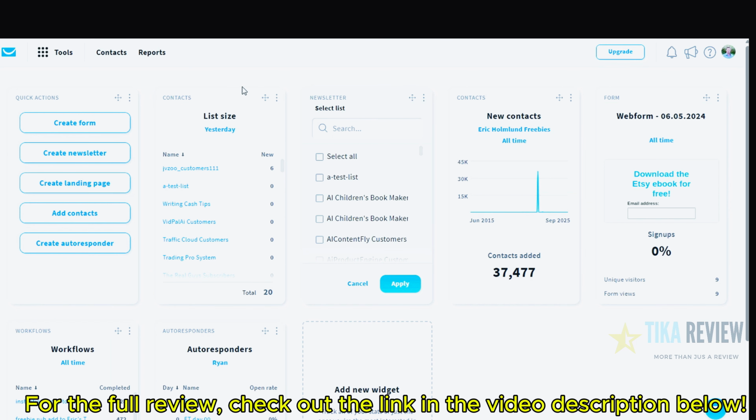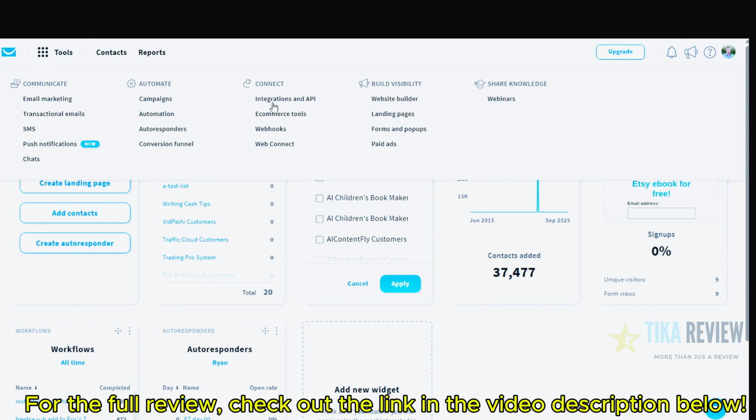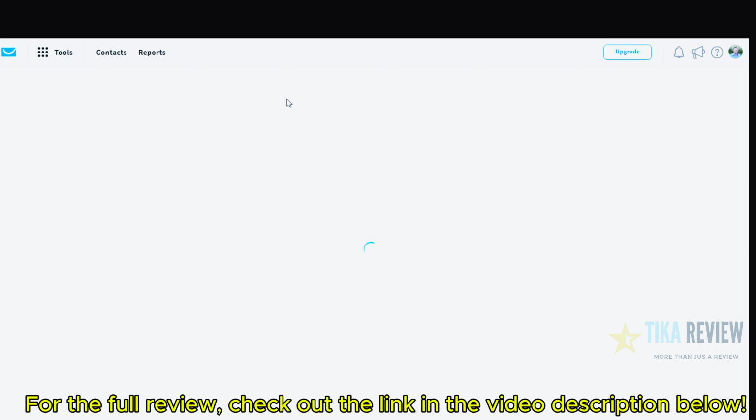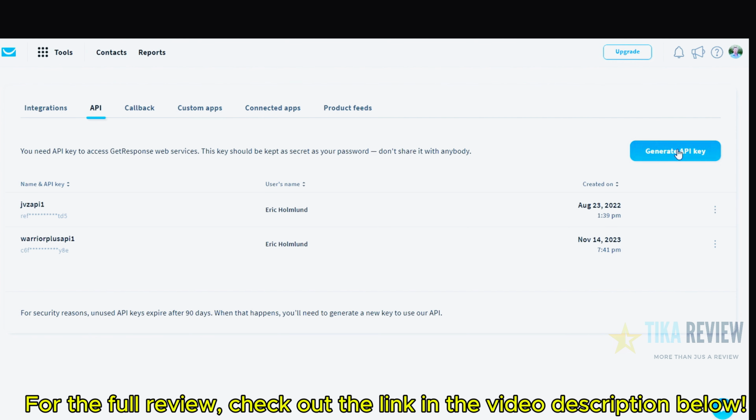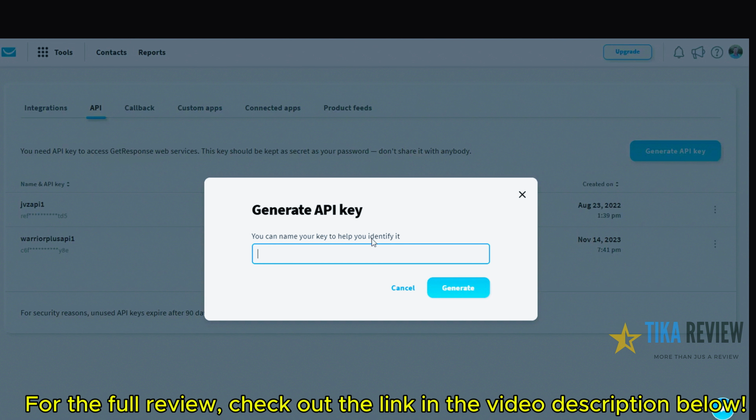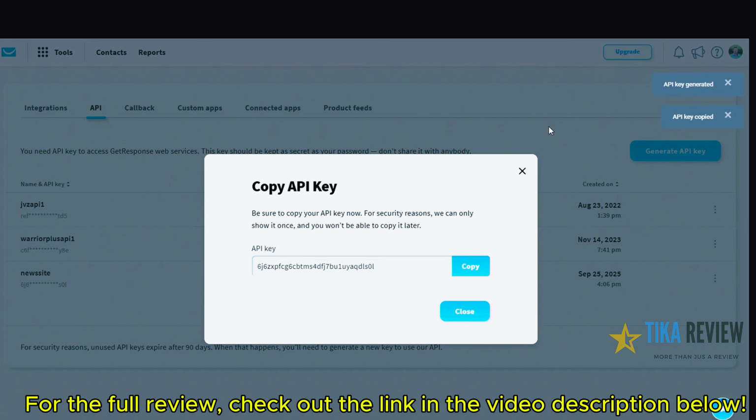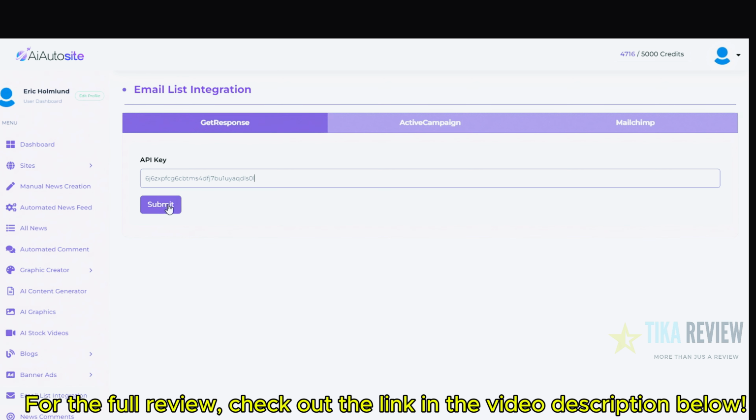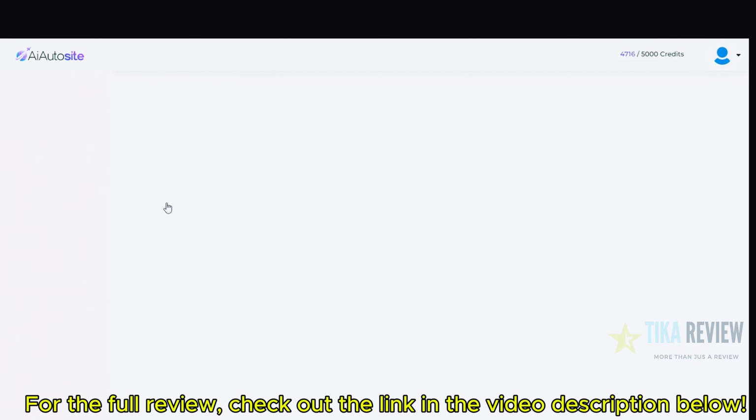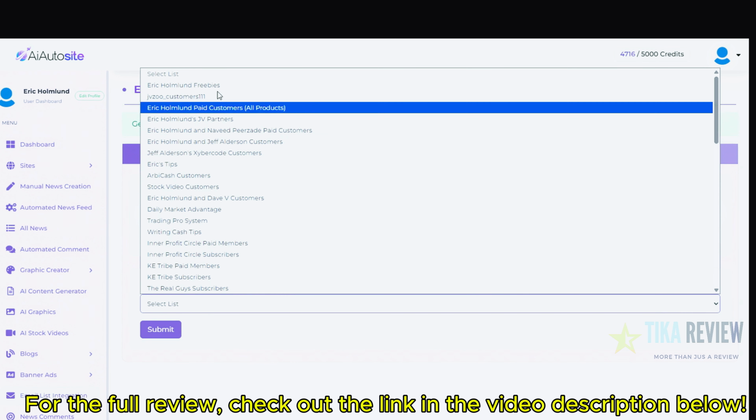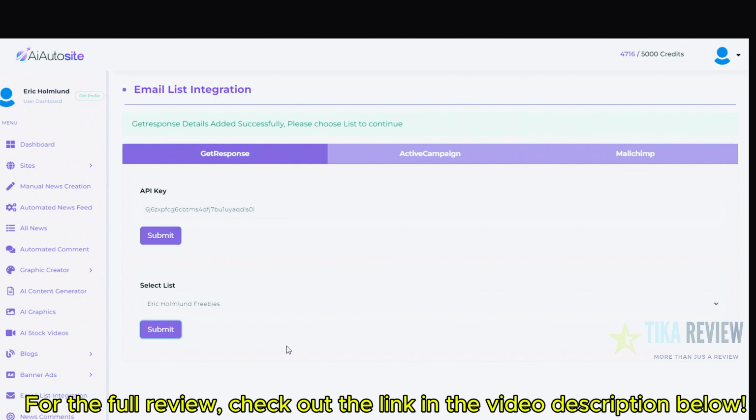Your account will look different than mine because I've got GetResponse Max, but basically you'll find where it says Integrations and API. Go to your API tab and click to generate an API key. Let's call this news site. Copy that API key, paste it into your admin panel, and click Submit. You can then select a list from the dropdown and click Submit.